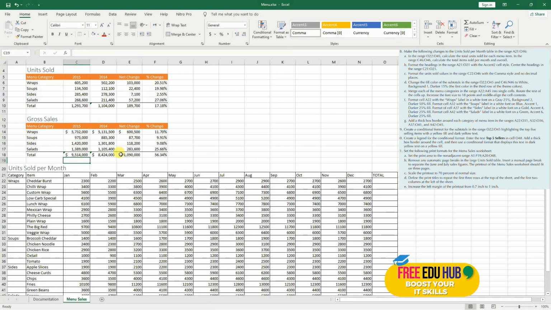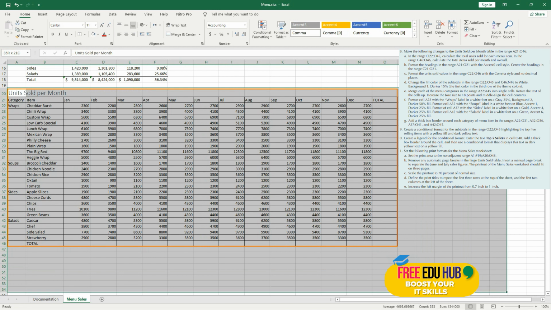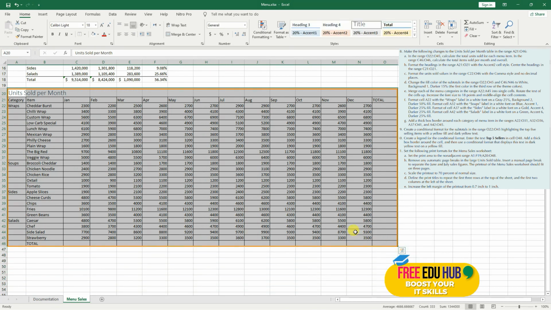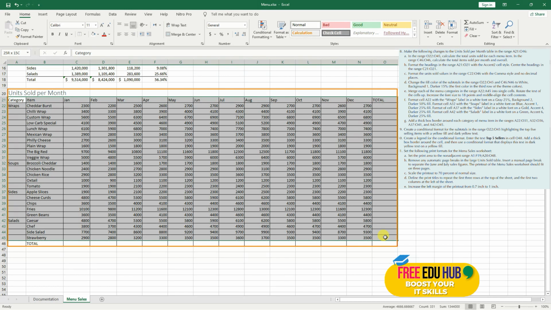Now in question number 8, we'll be focusing on units sold per month. So we'll have to select the fields that we have in this area. It's saying that in the range A21 to O46, so A21 is over here, from here to O46, which is this one, we'll be focusing on the data on units sold per month.